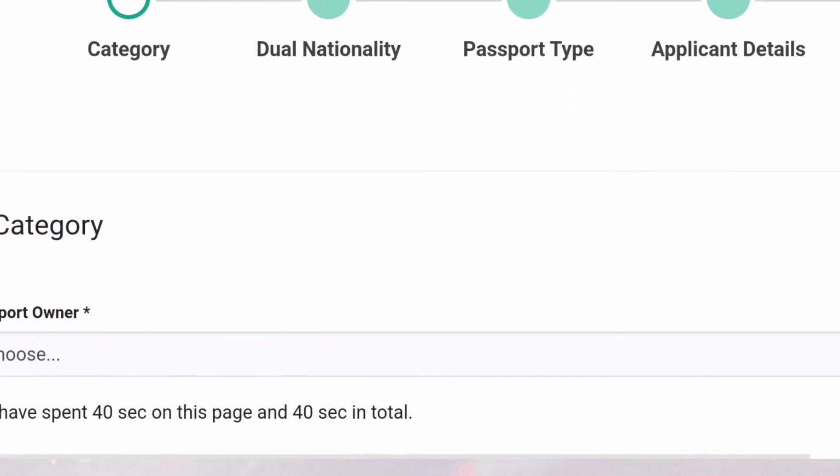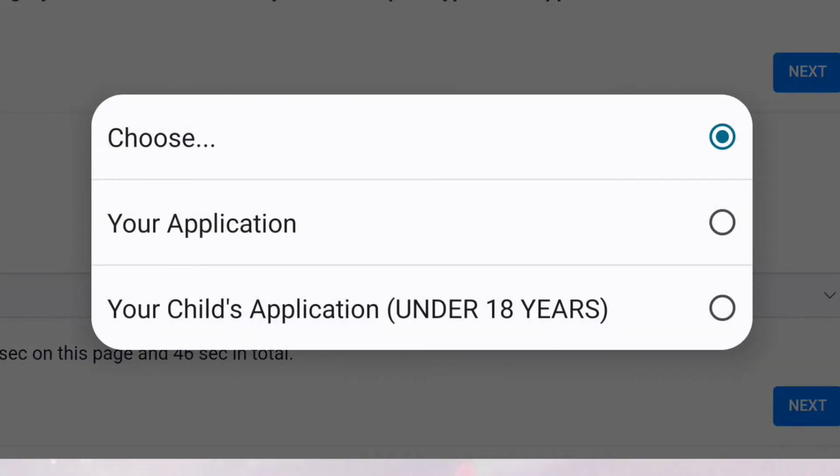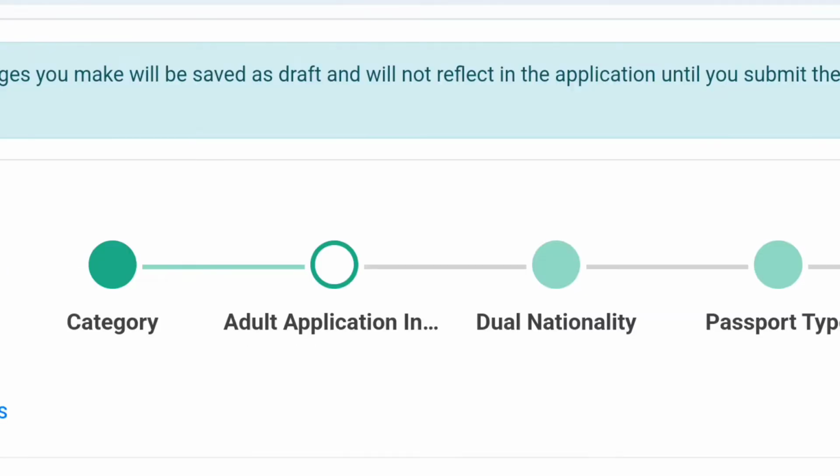So number one, we start with the category, passport owner. I have to choose what kind of an owner I am. It's my application, not for a kid. And then I click next. It says changes that you make will be saved as draft and will not reflect in the application until you submit the form at the end.